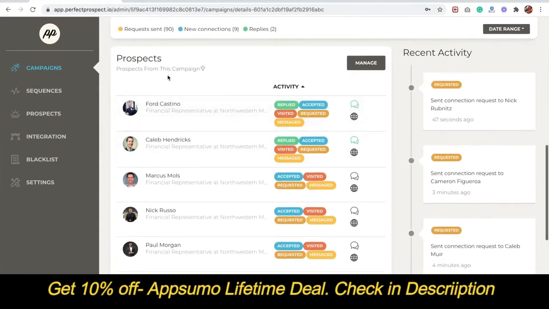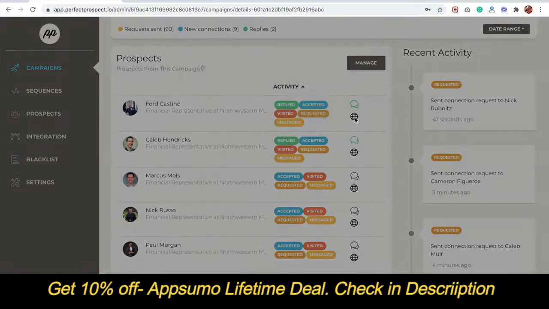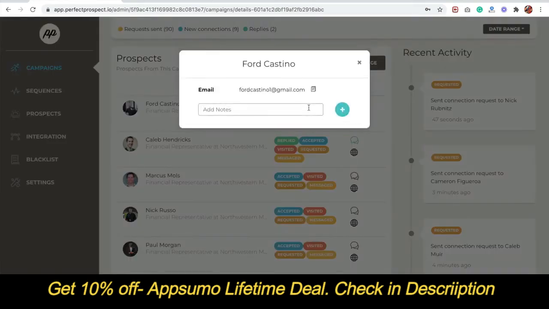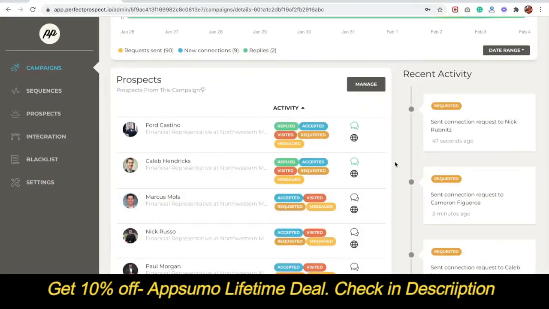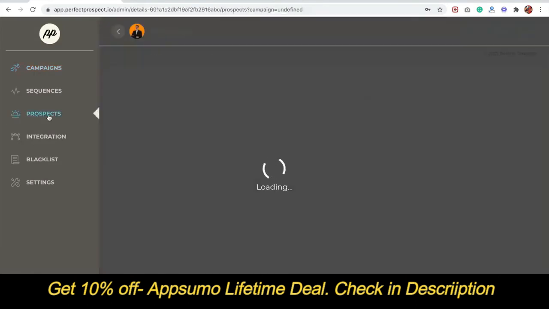And from here, you'll get an overview of the prospects, what's going on, activity, contact info. We can make notes here. We can copy their email address if we want to send them an email. From here, we can go into the Manage section of Prospects Manager.